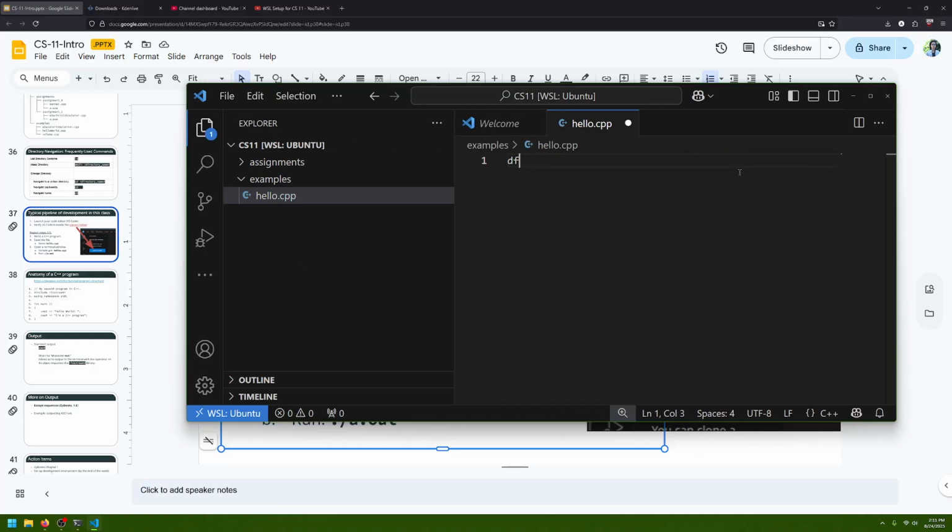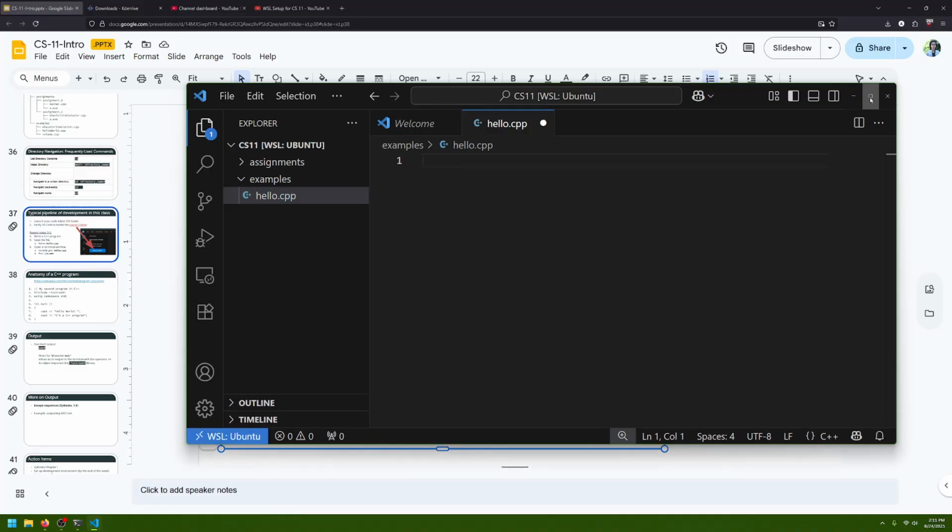So let me just cancel all of those. I'm just gonna say don't show. We don't really need those extensions. Okay, we're inside of a blank text file.